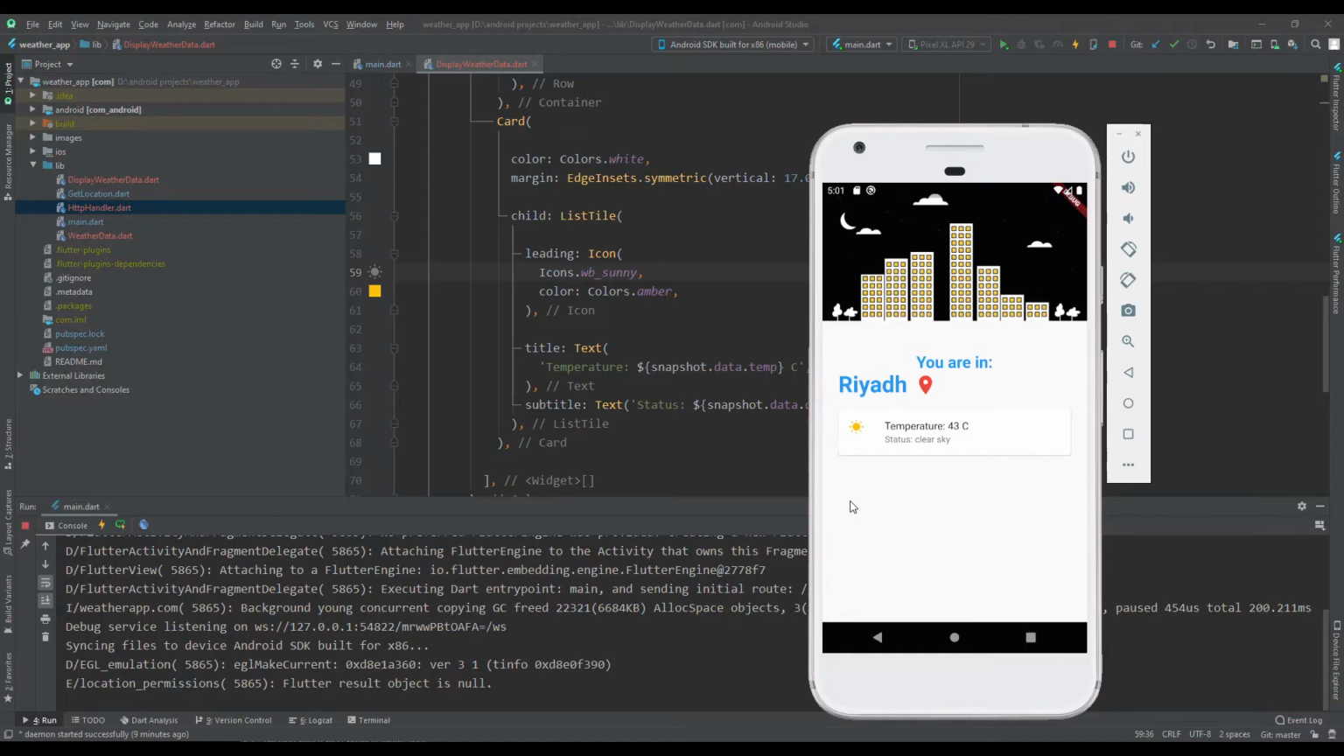Hello everyone. Today I'm gonna work on this icon. So it's going to be changed based on the status of the weather.